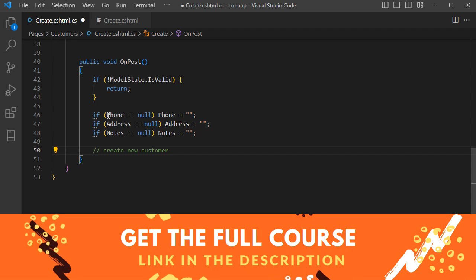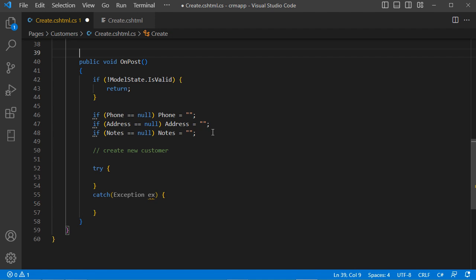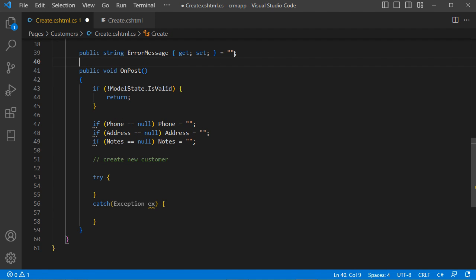First, we need to check if optional properties are null or not. So if phone is null, we will initialize it with an empty string. We will do the same thing with the address and with notes. Then let's create a new customer. So let's add the try catch block. In the try block, we will connect to the database, and in the catch block, we have an error. So we can display the error on the console, but I prefer to display it to the user in the web page. So to display it to the user, let's create a new property. We can call it error message, which is initially empty. So error message will be equal to exception.message, then we will exit the onPost method.